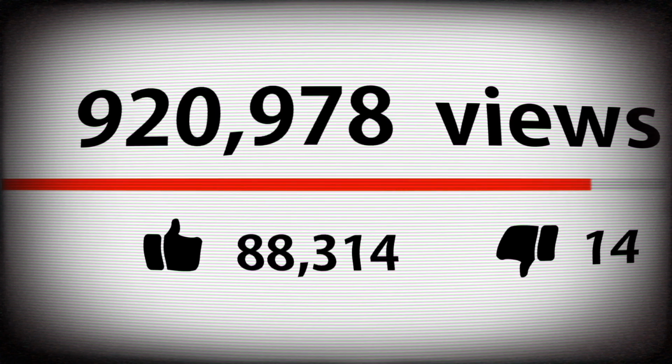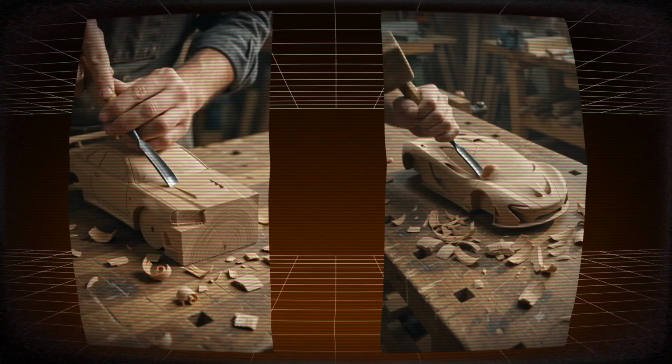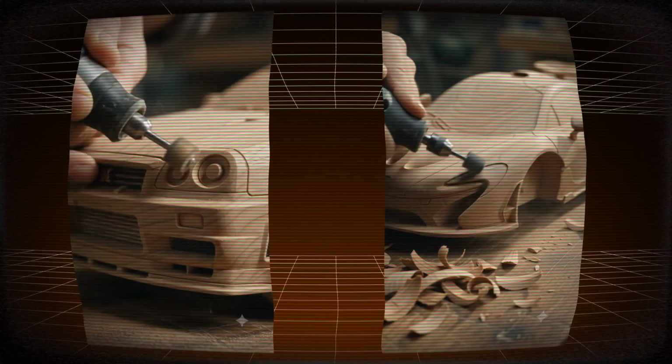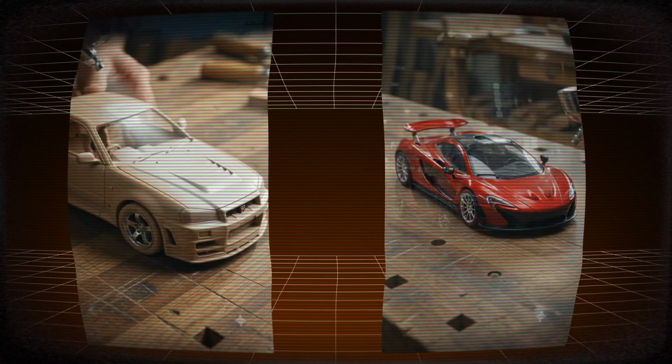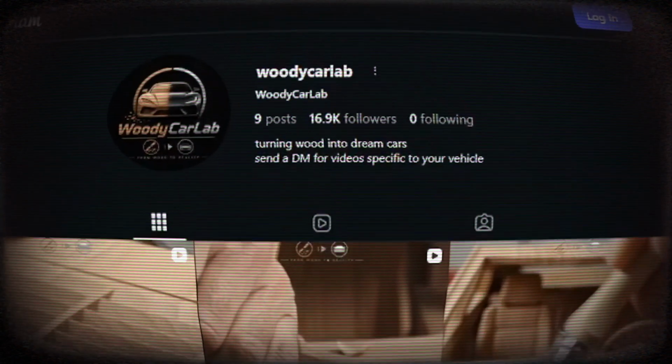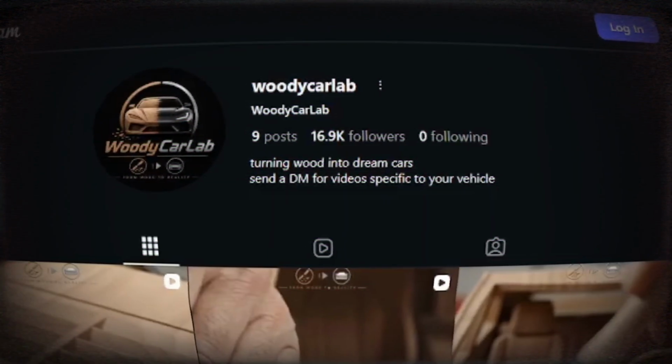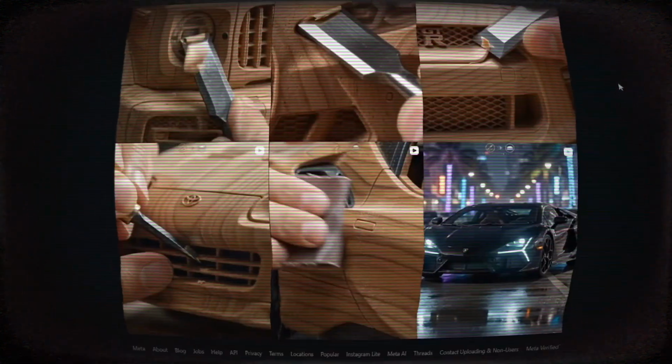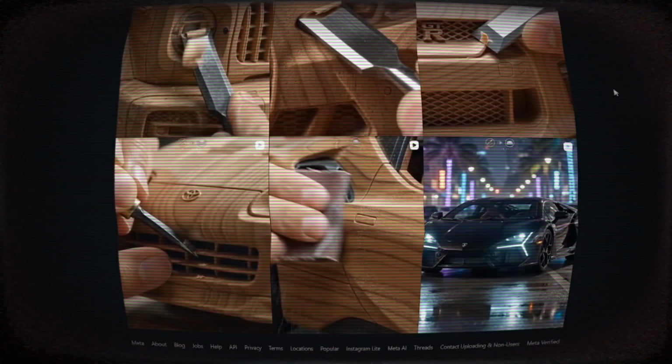This might be the fastest growing AI niche on social media right now. Satisfying hand-carved wooden car videos. And brand new pages posting them are blowing up at a speed that honestly shouldn't be possible. One account, Woody Car Lab, gained over 16,000 followers in just 5 days, with 9 posts.